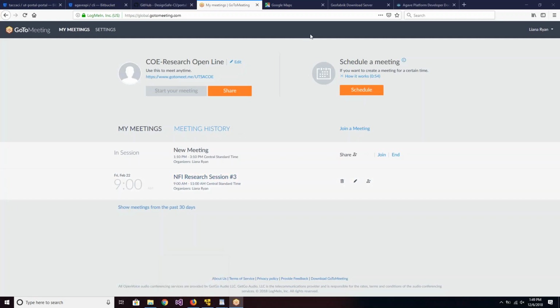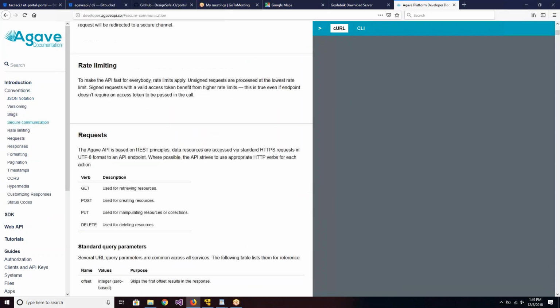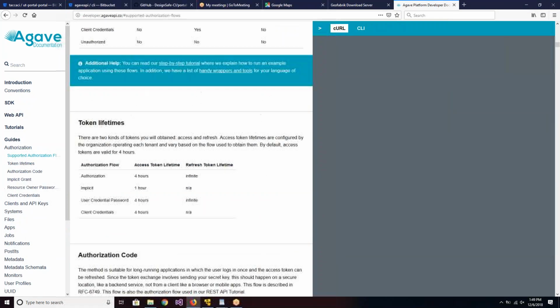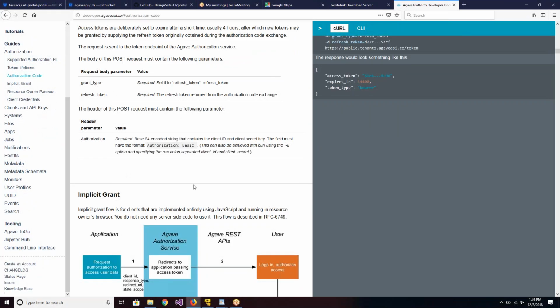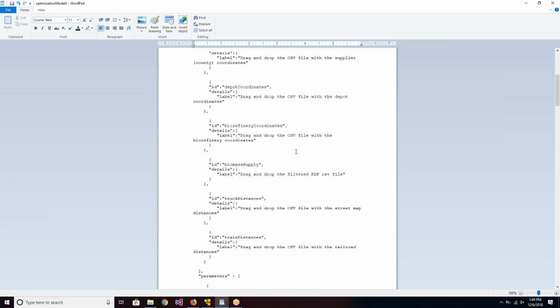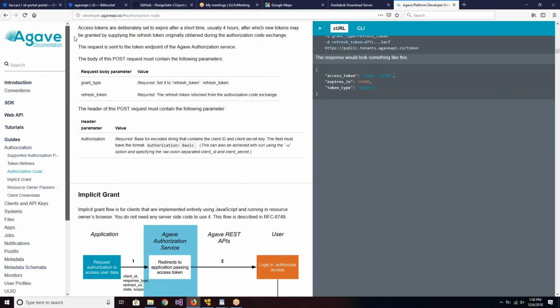Alright, now we're going to talk about Agave apps. So probably the most important place to go for documentation is developer.agave.api.co. So this has a lot of reference material for the Agave API. So if you want to, for example, figure out exactly what goes in your Agave files, how to format that, then you would want to go here.